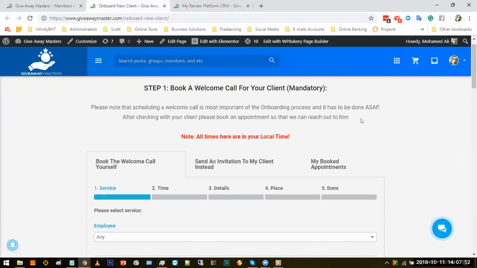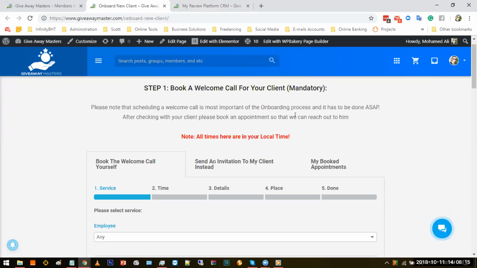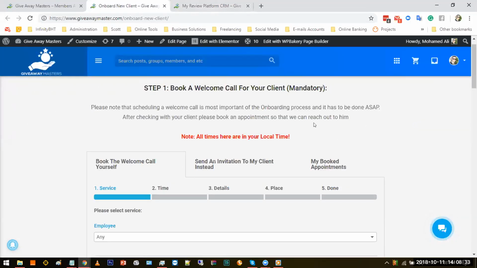So I developed a new onboarding process, which makes it much easier and faster for you to onboard clients, even if your account is not yet activated on the Giveaway Master website. After you create an account here, we have to activate it and give you permission to visit your CRM. But with this new onboarding form, you can onboard clients as soon as you create an account. You don't even have to access the CRM. After we activate your account, you can check here and you'll see the clients that you already onboarded even before your account was activated.